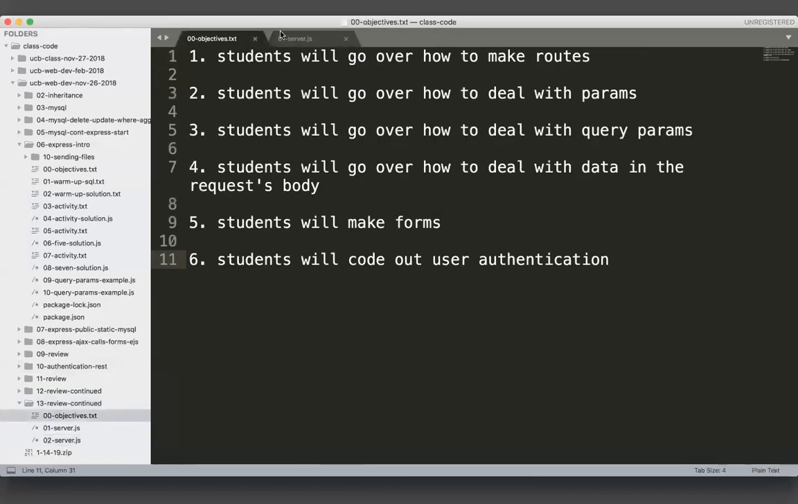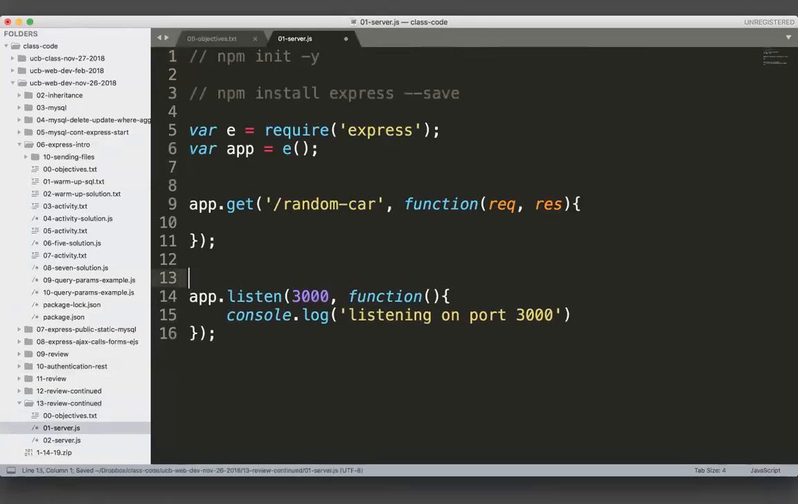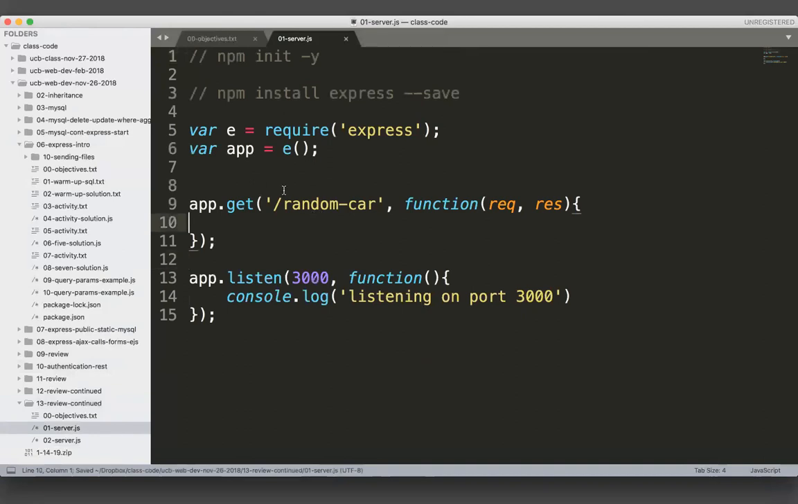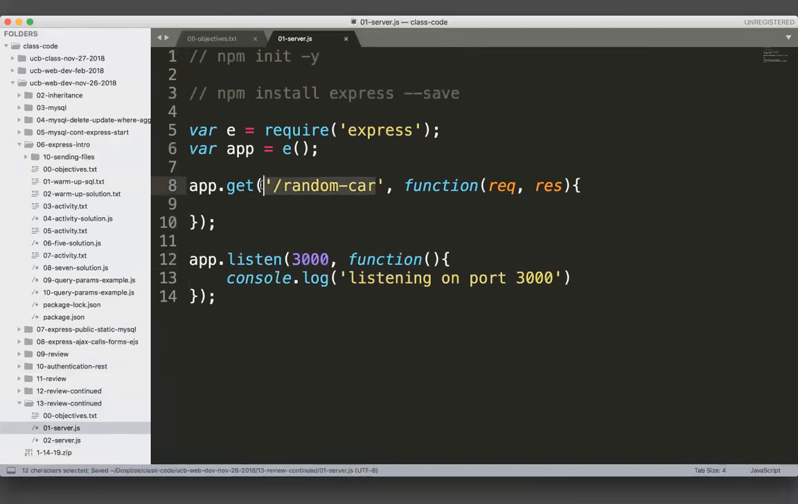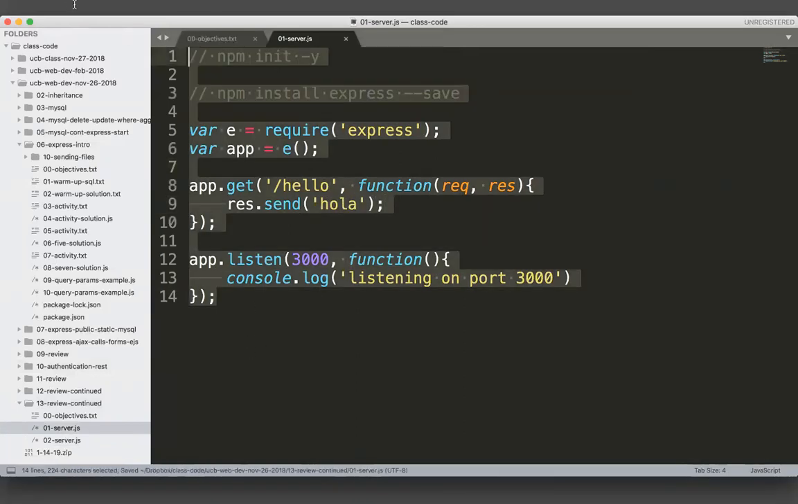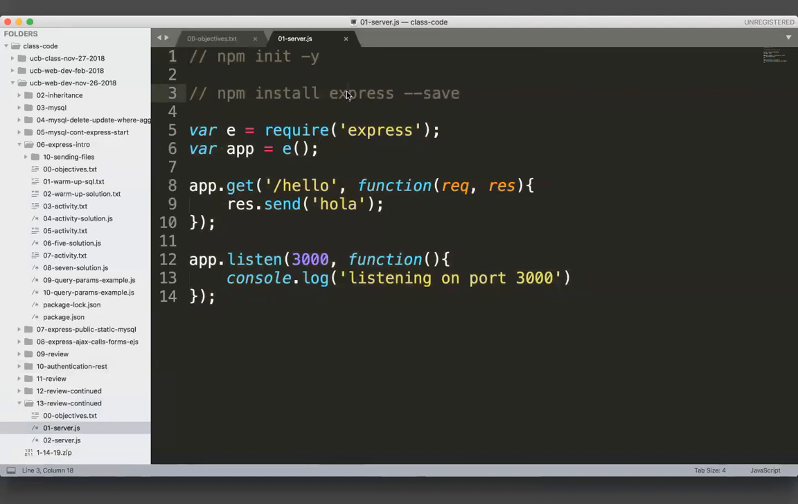All right, so right here I have a get route. We'll do hello, and res.send, we'll do hola. Let's go over what this code's doing. It's just one file. How many routes do I have here, Valerie? One route, right here, lines 8 through 10.